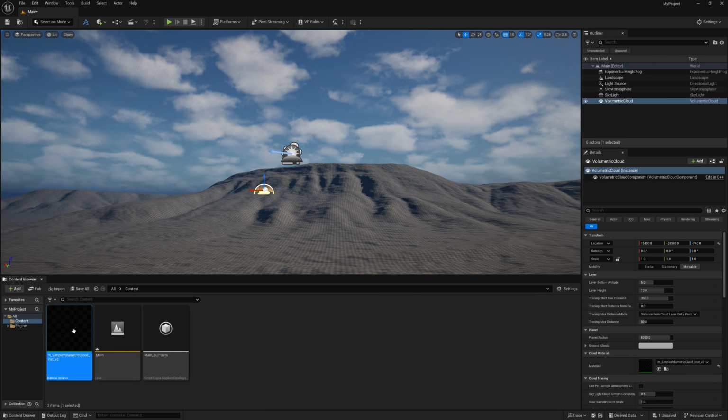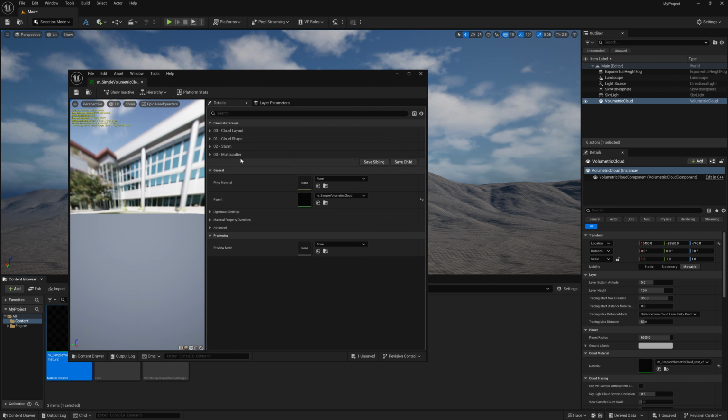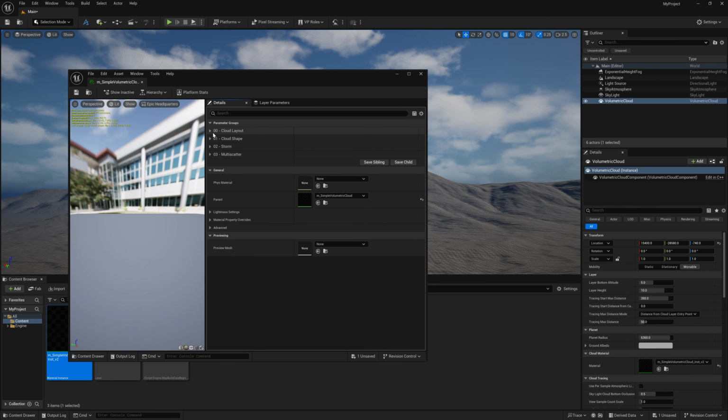So I'm going to double click on the material instance. And then you should see under parameter groups, you're going to have 4 different parameters here. The first one is going to be cloud layout.